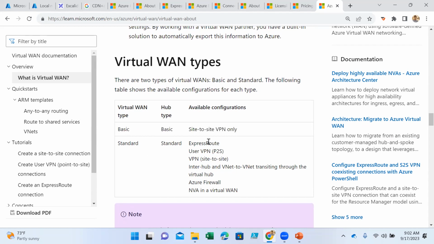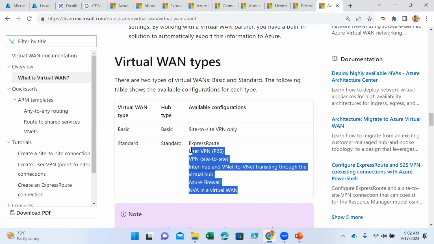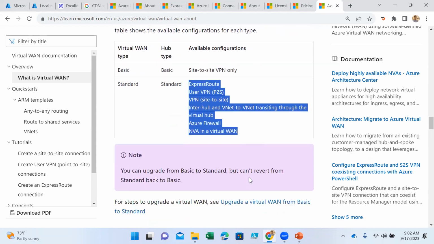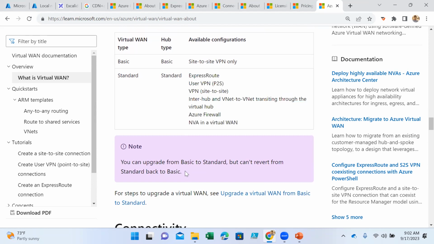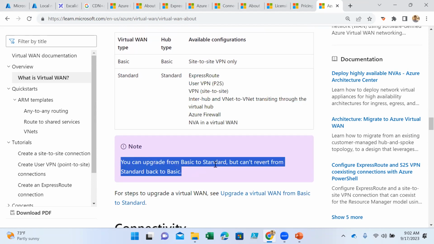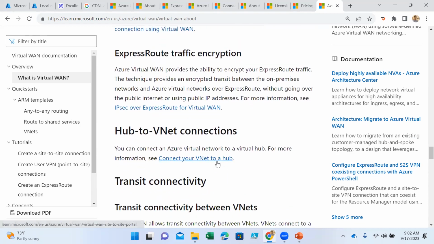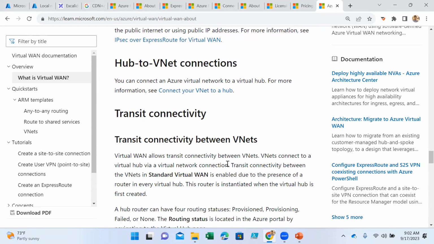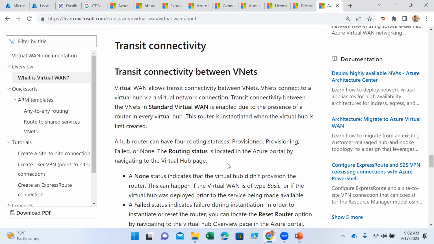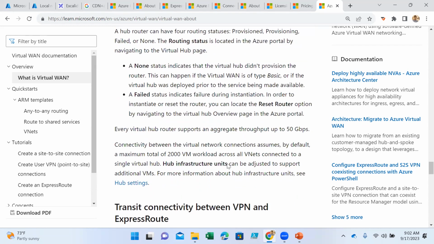A basic means it will only support your site to site VPN. But if you go for a standard, you can bring everything inside: Express Route, P2S VPN, virtual hub, Azure Firewall, and any other things. This is what it says. You can upgrade basic to standard, but you can't revert. So everything will be connected in one single place, which is called standard virtual wide area network.